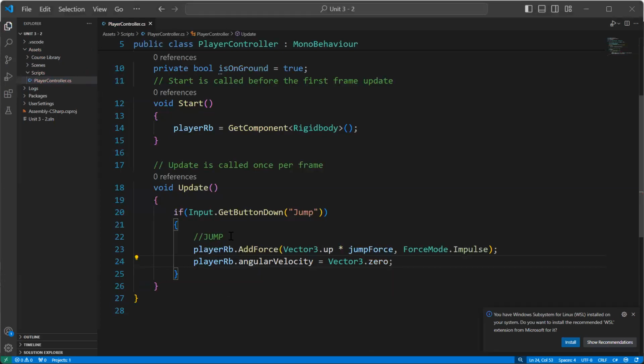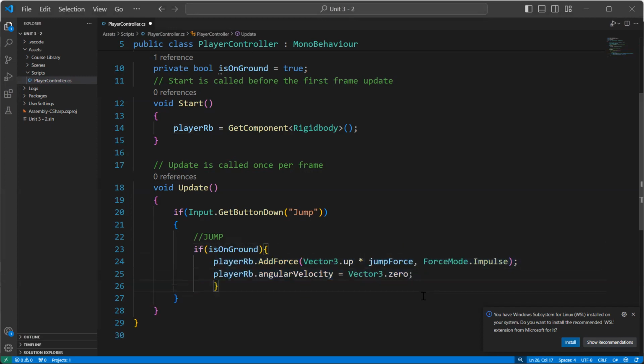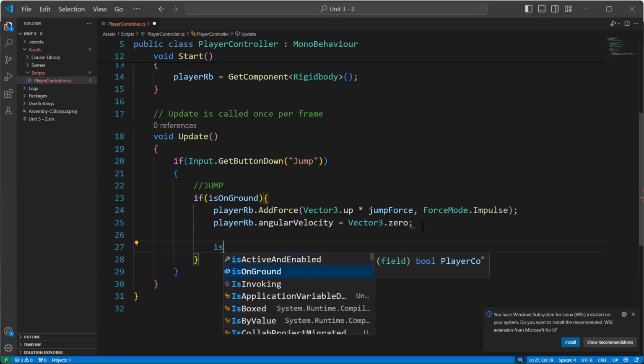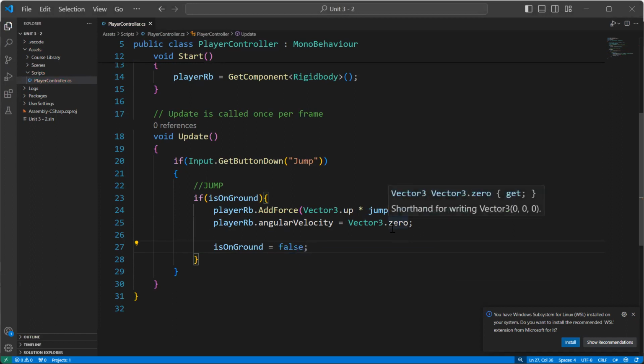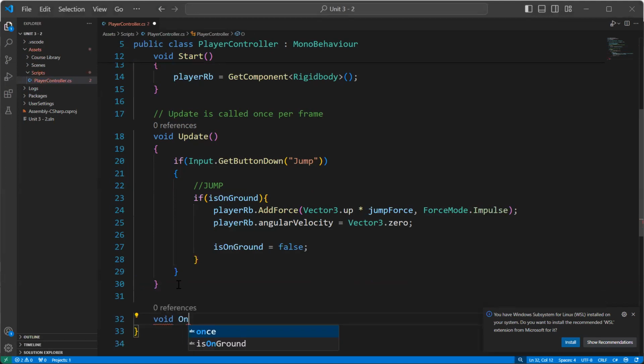And then I will create another if statement here: if isOnGround. So if our player is on the ground, then we can jump. If it is not on the ground, then we won't jump, right? If we have jumped successfully, then we should be off the ground, so we will turn isOnGround to false here. When should we turn isOnGround back to true? When our player collides with the ground. So we will do that with void OnCollisionEnter.